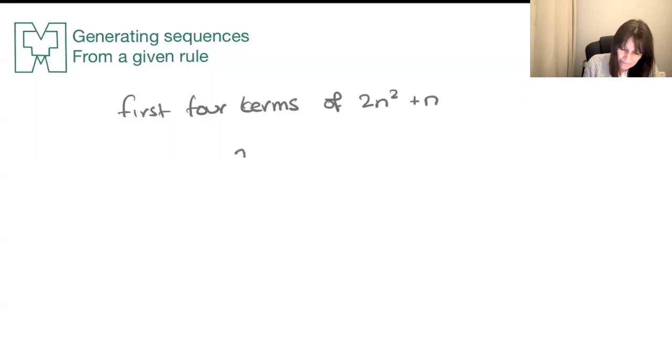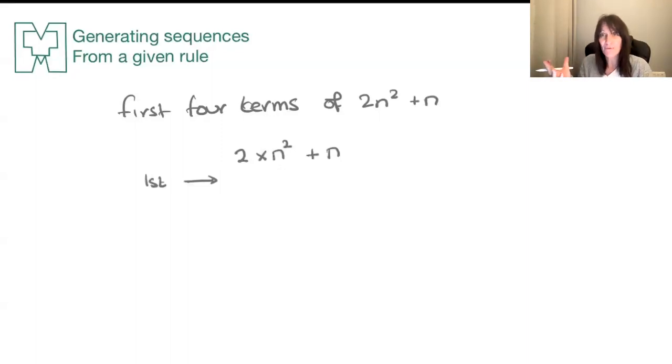I'm going to write out what it means. 2 is squashed to the n, so that means times n squared plus n. If I want the first term, everywhere there's an n, I'm now going to write a 1. So I've got 2 times 1 squared plus 1.